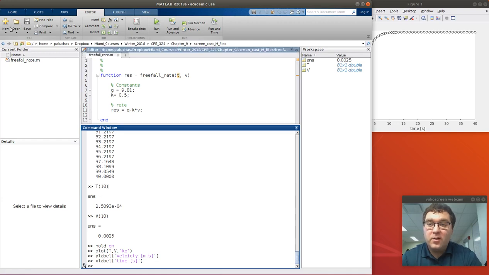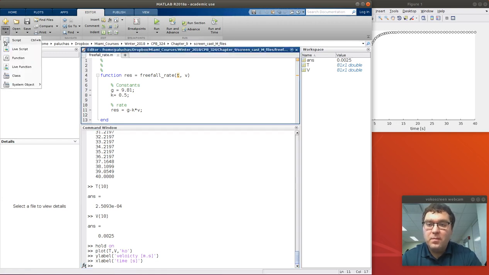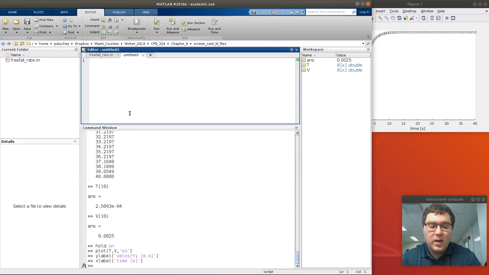Okay. So now our analytic solution. Let's just create a function file for it. So let's just call this function res is equal to free fall solution. And it's going to have a single input variable t. If I want to try and vectorize it, maybe I'll make it capital T.